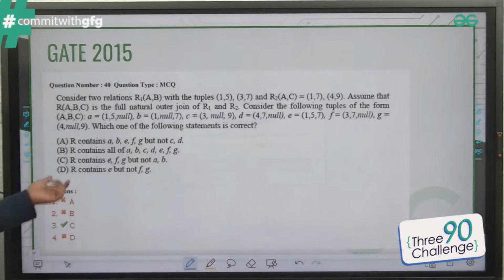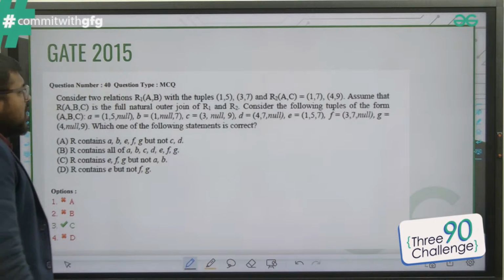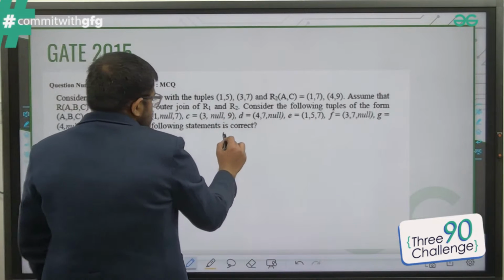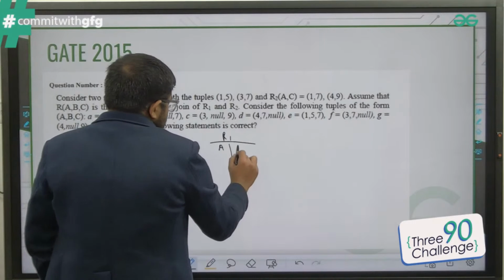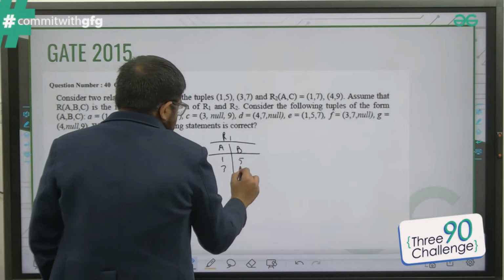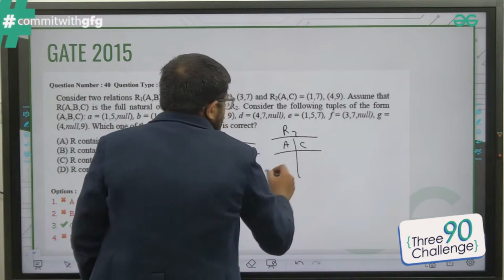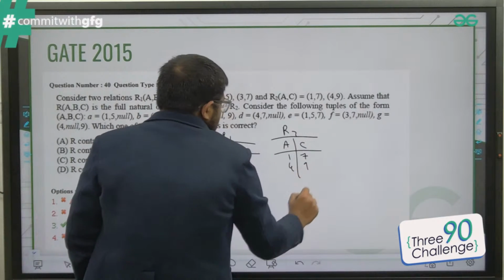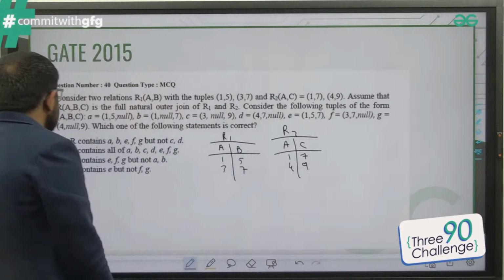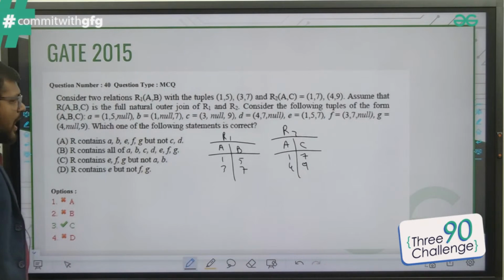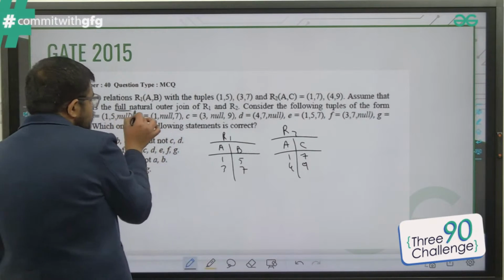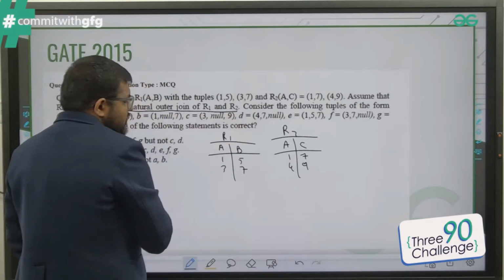Okay, here the answer is C. Here it is already given, but let's try to solve it. What does it say? Consider two relations R1 AB with tuples 1 5 and 3 7, and R2 AC with 1 7 and 4 9. Assume that RABC is the full natural outer join of R1 and R2.